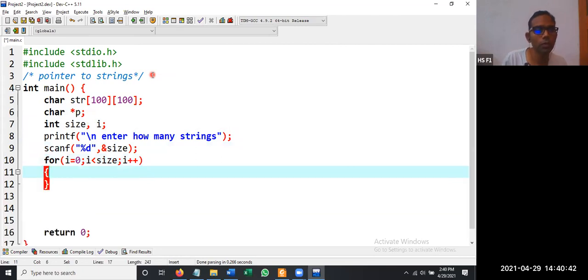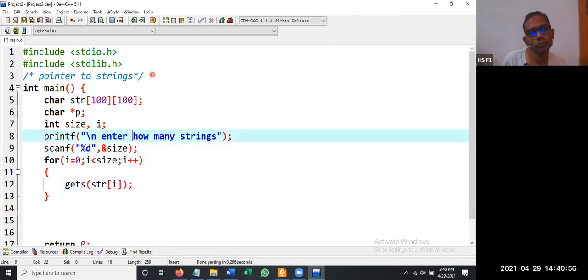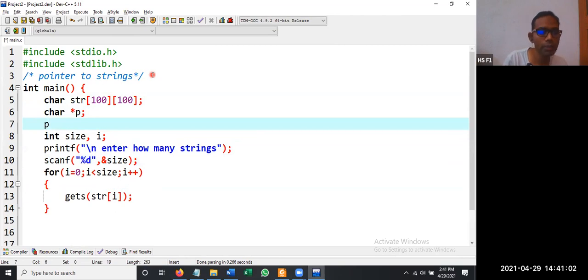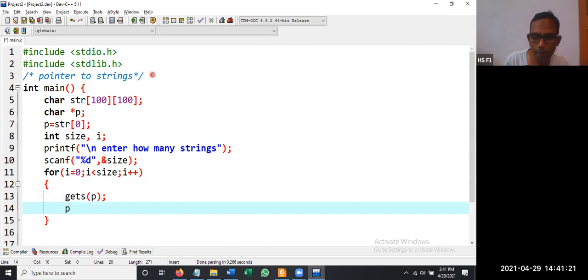Then let us create a pointer. So P is going to point, P is equal to str of 0. Here we are using a two-dimensional array, that's why we are writing str of 0. So gets P. Gets P. Then P plus plus.